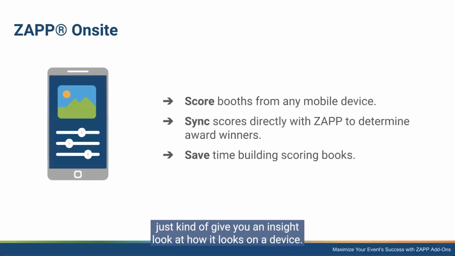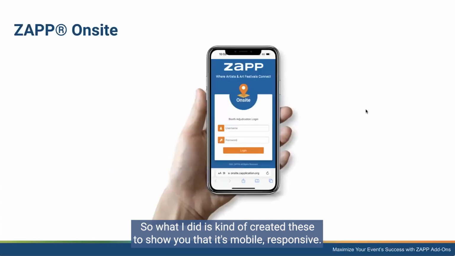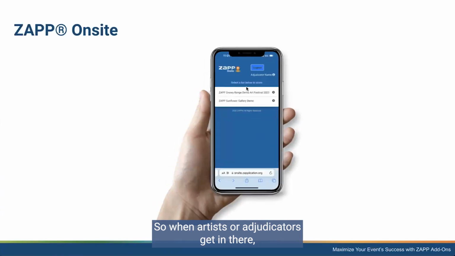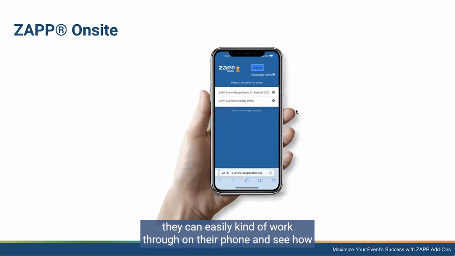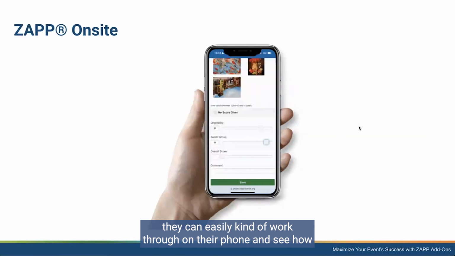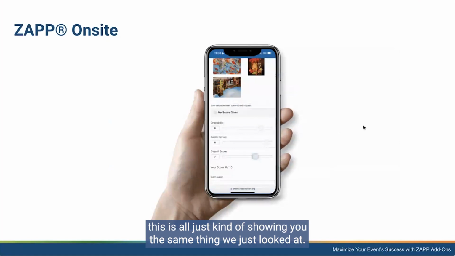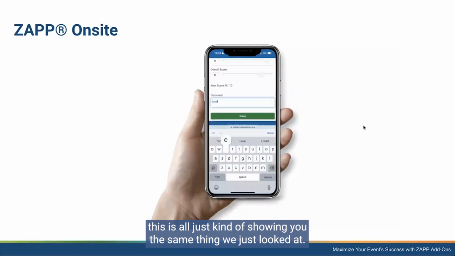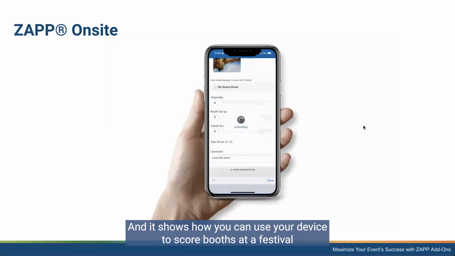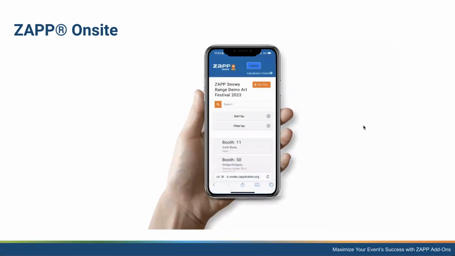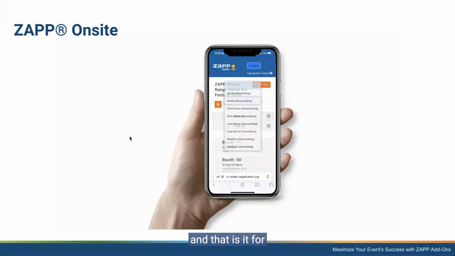I'll quickly give you an insight look at how it looks on a device. So what I did is created these to show you that it's mobile responsive. So when artists or adjudicators get in there, they can easily work through on their phone and see how. This is a little GIF showing you the same thing we just looked at, and it shows how you can use your device to score booths at a festival. And that is it for ZAPP Onsite.